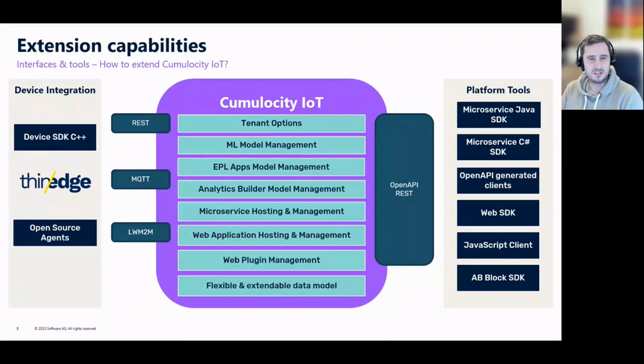We had a developer session, I think, at the end of last year, about how the Analytics Builder can be extended with a custom block. If you're interested in how to do that, the recording is available on YouTube and you can check the session there. So these are all the extension capabilities we have within the platform.